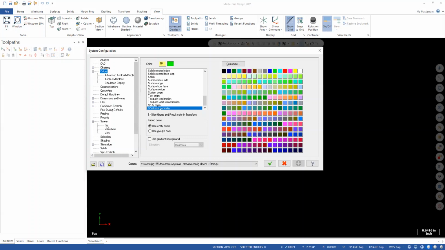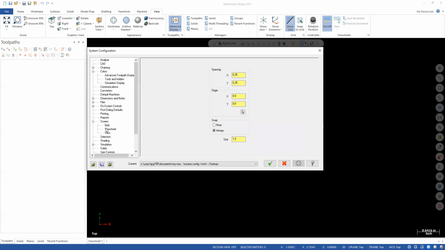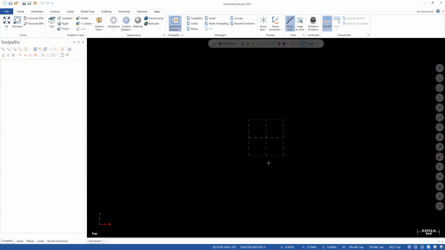In this case, I'm going to change my grid. The only thing that I really, or you should really have to change in here is the size. I believe that the spacing, the origin, and the snap to as always are all default, but I would want you to change your size to a 1 here. So 1.0 is what I'm showing down here. Once we make all those changes, go ahead and select the green check mark, which is the OK button. And your screen should now look like this.